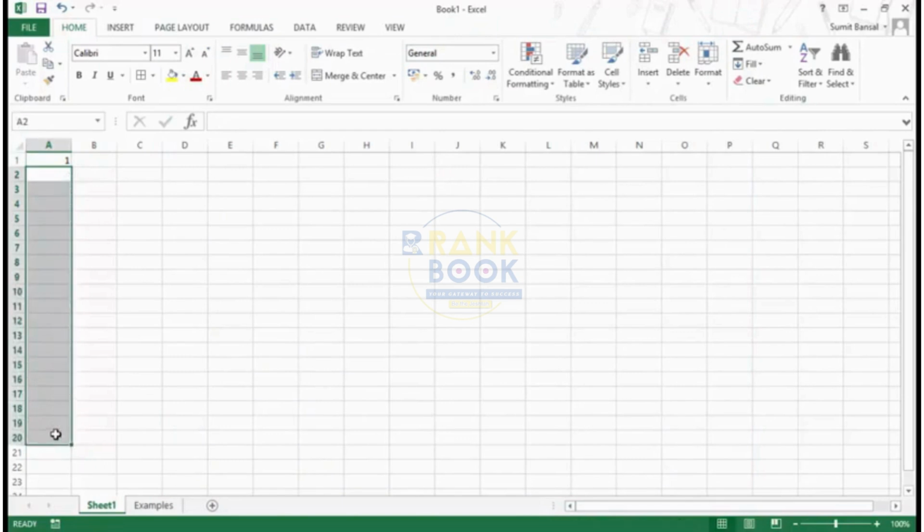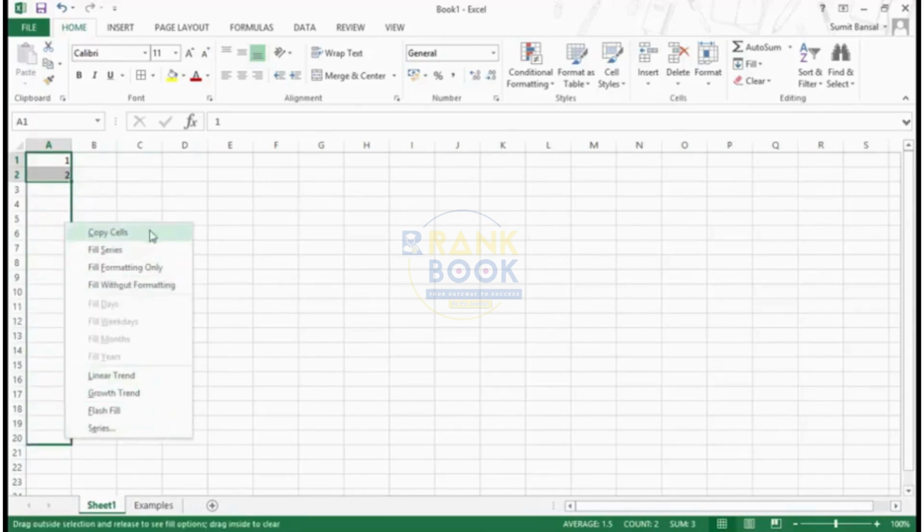So for example, if I clear this and I type 2 here and I drag this down, earlier I was using the left mouse key, but instead of the left mouse key, if you use the right mouse key and you drag this down, and you leave the right mouse key, you would see that now there is another set of options here, which is again similar to the Excel options that you used to see when you had completed using the left mouse key. It says copy cells, fill series, fill formatting, and fill without formatting, which is exactly the same.